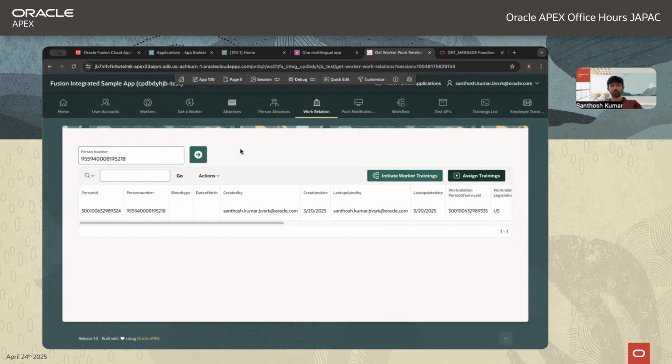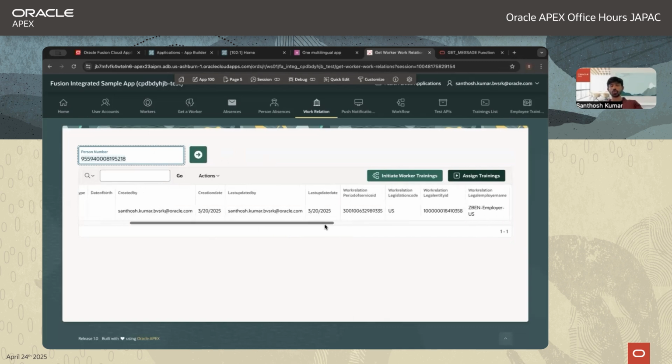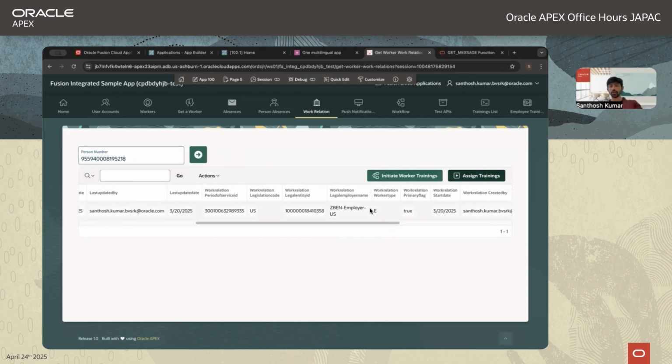You can create a workflow. In my case, I have provided two buttons here. This button is making an API call to Fusion and getting me the details of this particular person. And I'm assigning the trainings to a particular worker based on the worker type. For example, you see it has E here.